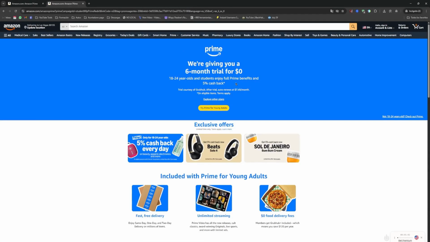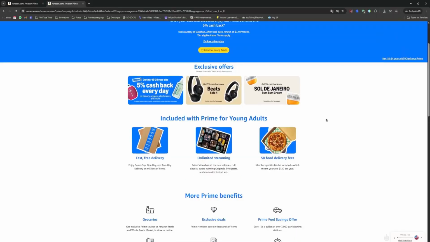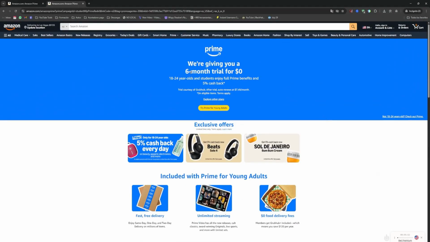And Amazon calls this something like for young adults, which is for certain types of people, generally for those who are university students. And it's much easier to get, and they might even give you 6 months completely free. As you can see, it is for people who are between 18 and 24 years old and who are students, and they can take advantage of this offer.